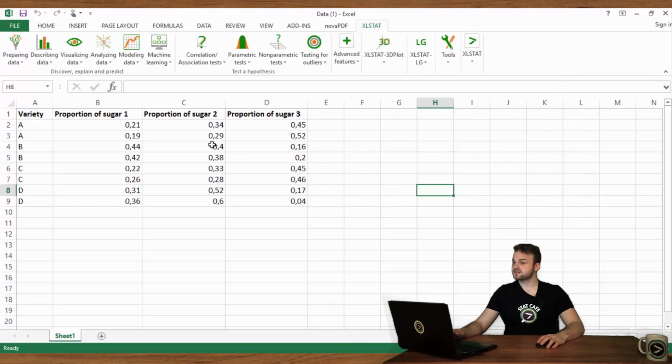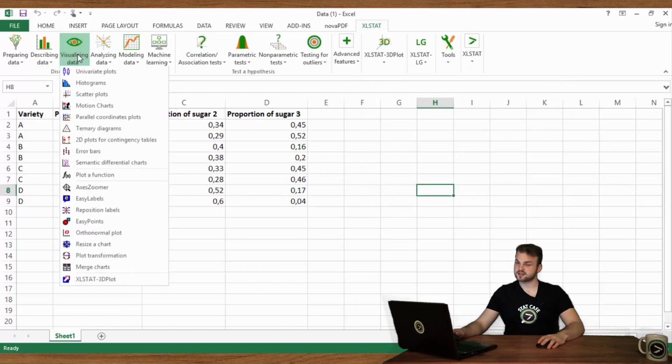Ternary diagrams allow us to describe individuals according to three quantitative variables, under the condition that their sum is a constant. Ternary diagrams or ternary plots are frequently used in geology, mineralogy, chemistry, and many other fields. Here's how to set up a ternary diagram using XLSTAT.